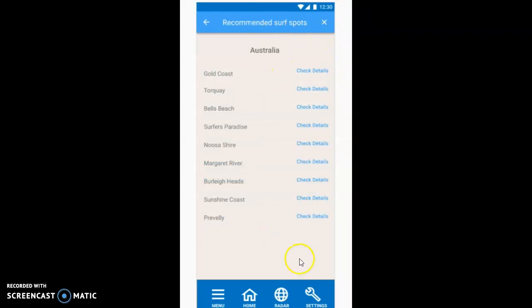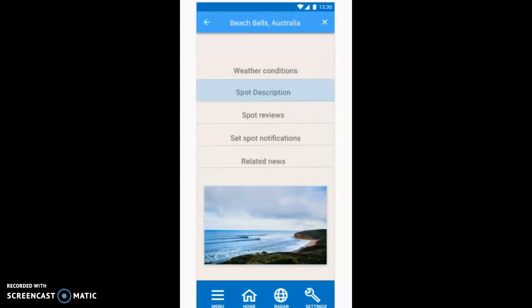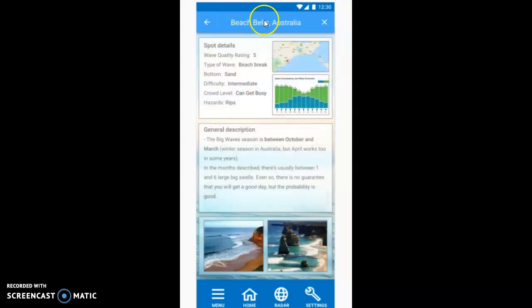This is the page with the filtered spots for our needs. And let's check Bell Speech. Here, if we would like to see an overview of Bell Speech, we would go to Spot Description. And we would get this beautiful page with spot details like wave quality rating, type of wave, with a general description, with a map, a chart, and some pictures.